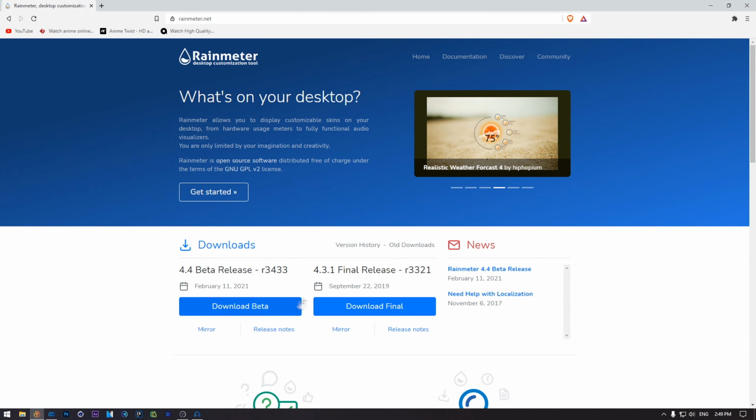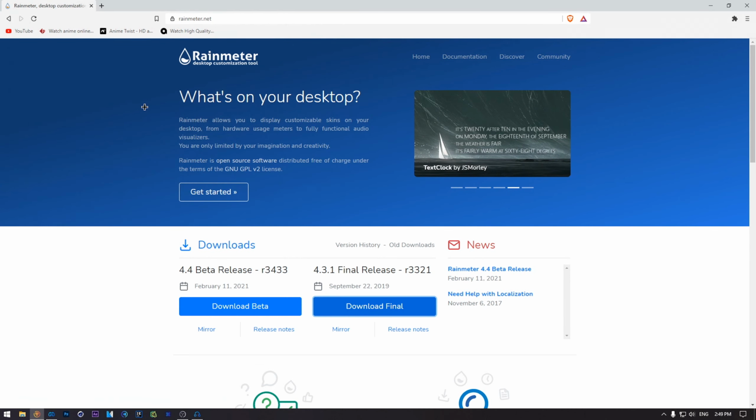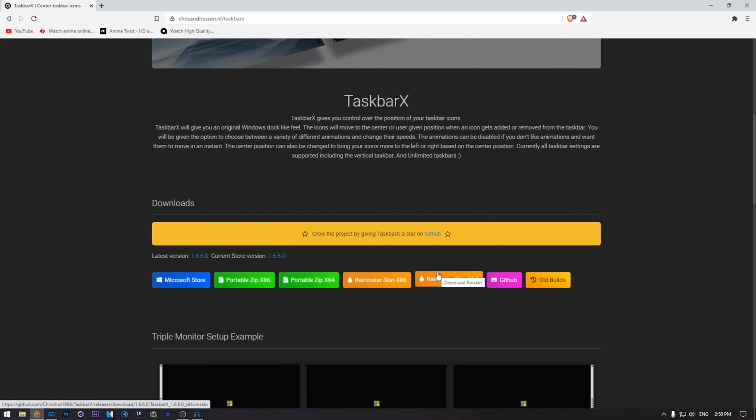What I want you to do now is click on download final and open it, accept everything, install it. If you have any problems, just ask in the comments or watch a video on how to download Rainmeter. Then I want you to download TaskBarX. Click on this, pull down until you find this, download for Rainmeter skin. It's going to be an RMSKIN file. You just open it and it will be there. Any questions, just ask them in the comments. Just close out of that.